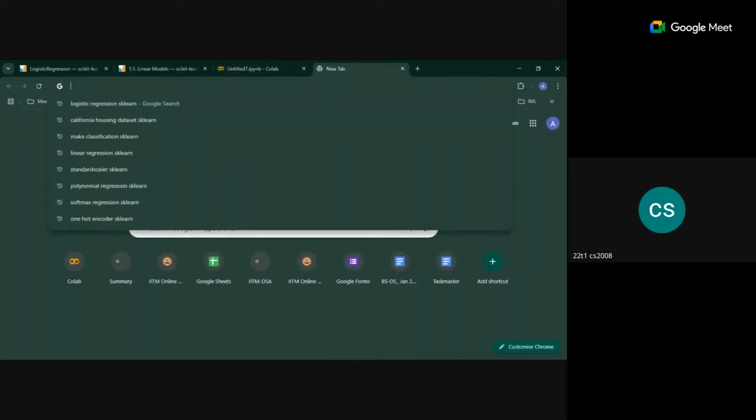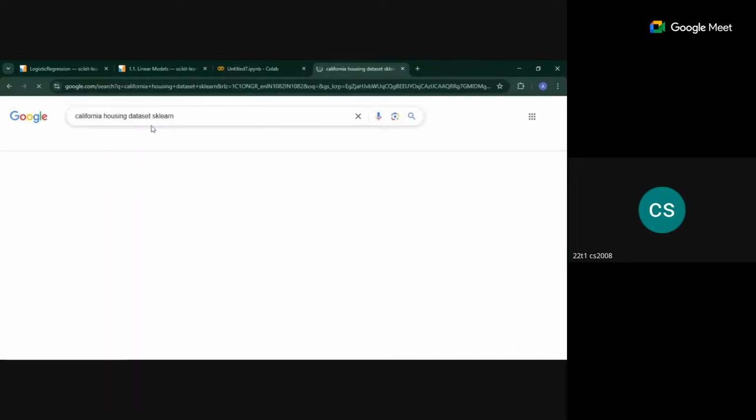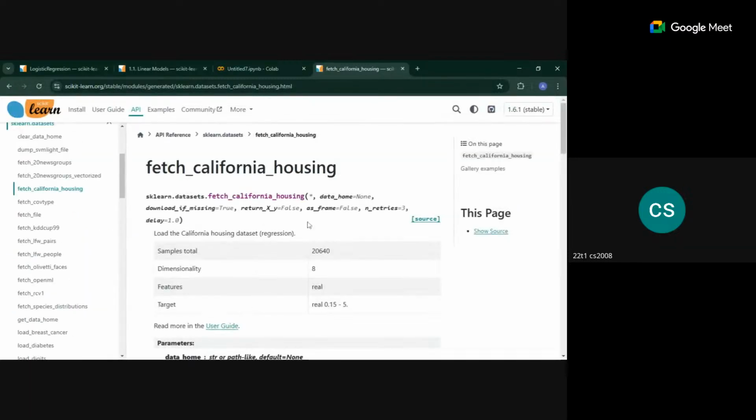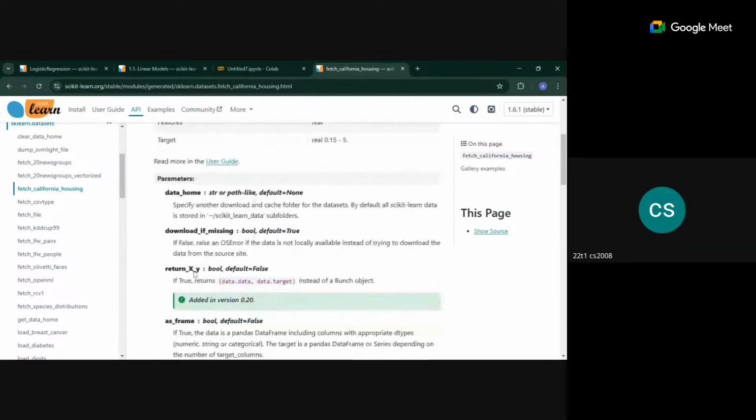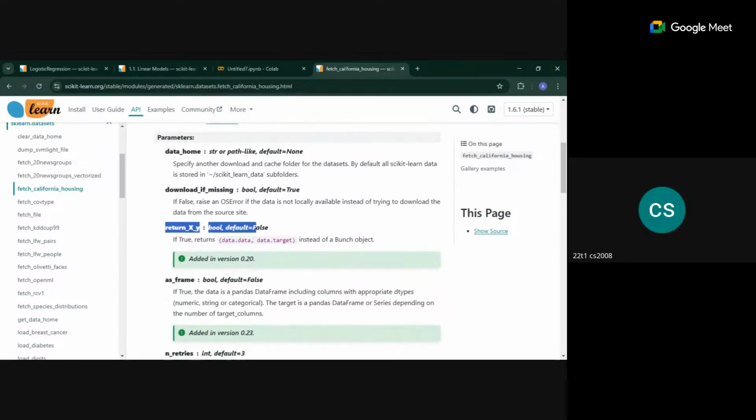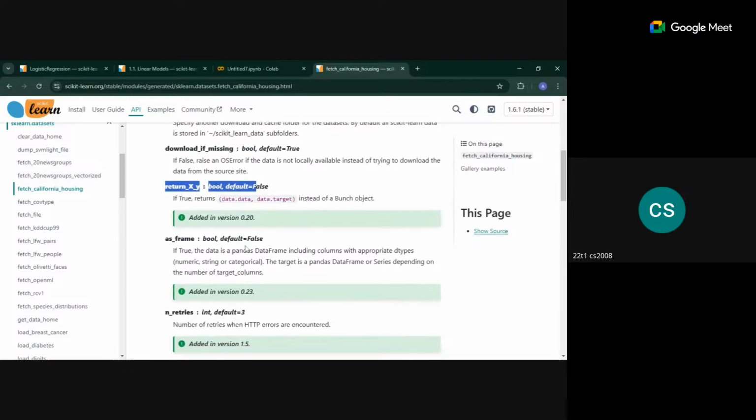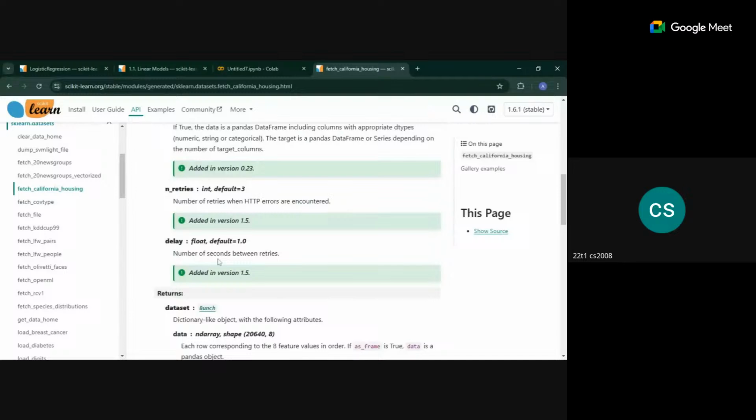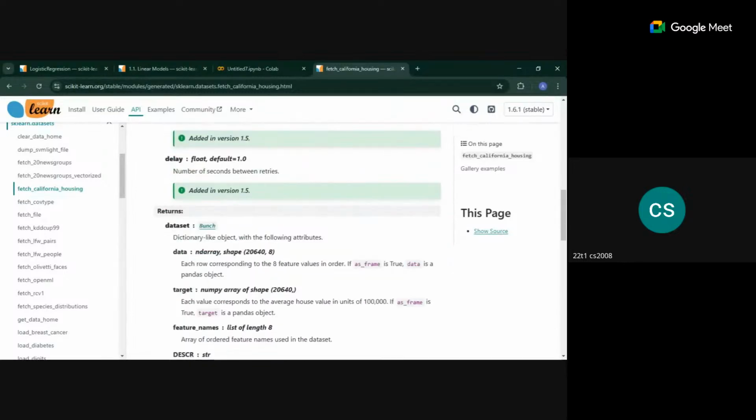For those of you who might not have been familiar with this, we'll also see how we could have done it from the documentation. As you can see, fetch California housing is present in sklearn datasets, and it takes in two parameters: return_X_y, which gives X comma y, and as_frame, which gets it as a data frame object. We just saw that if that is not there, it gives it as a numpy ndarray.